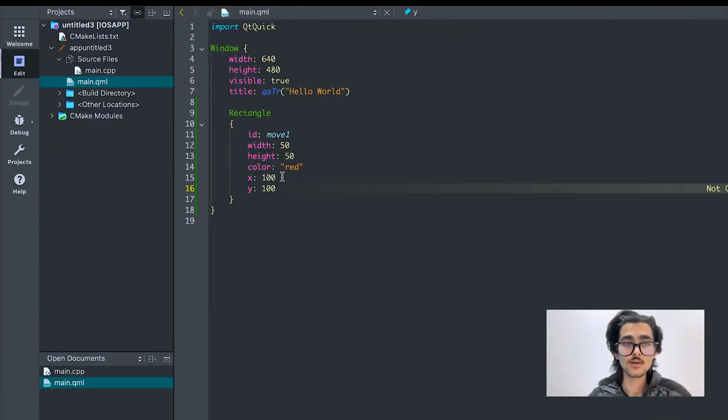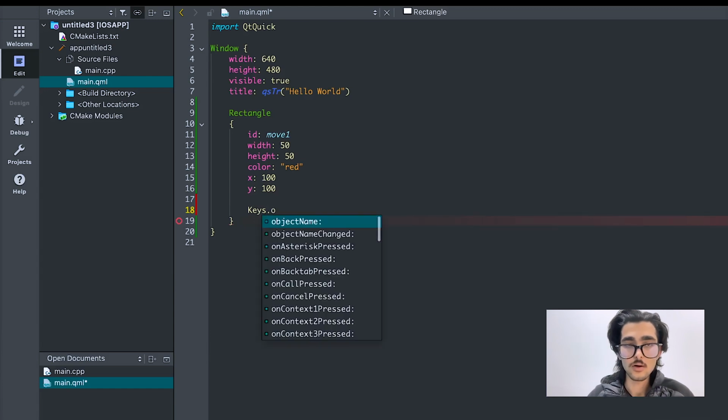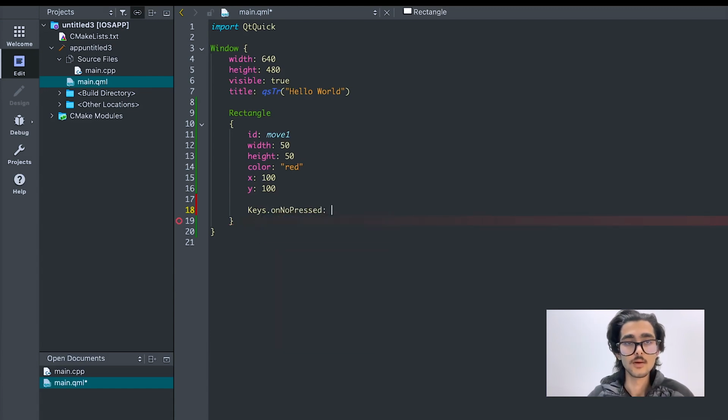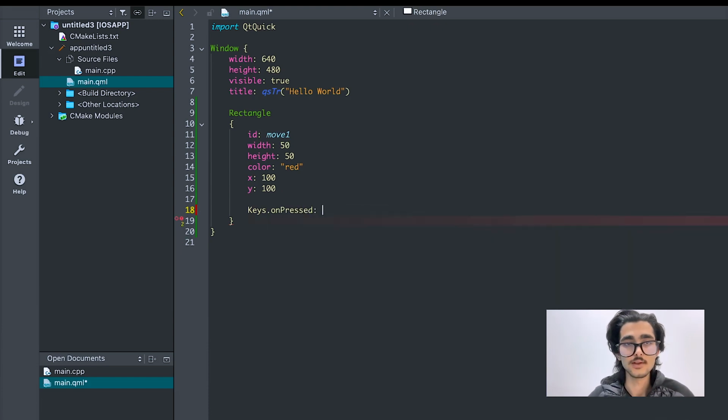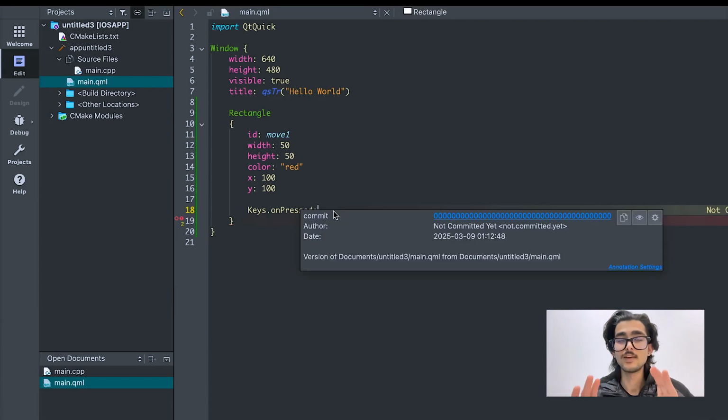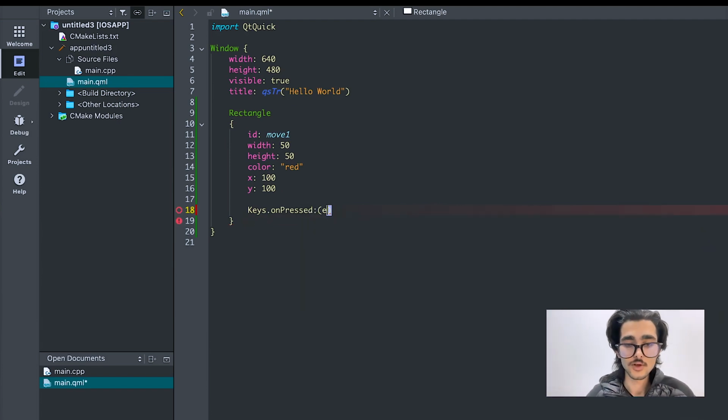So I'm going to change the position with my keyboard. We have this function in QML, which is Keys.onPressed. What this function does is it takes any kind of key event that happens on the keyboard and registers those events.